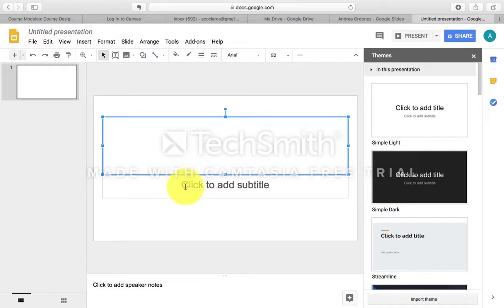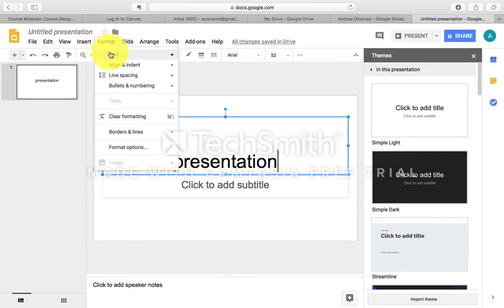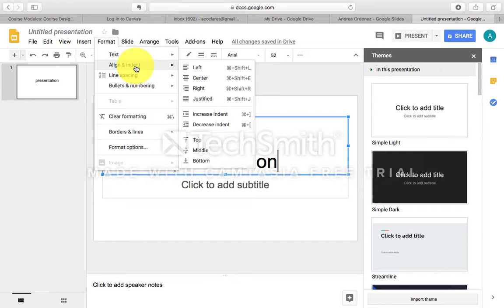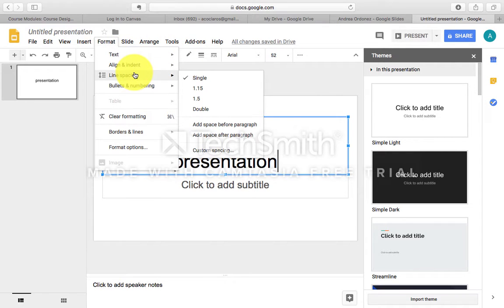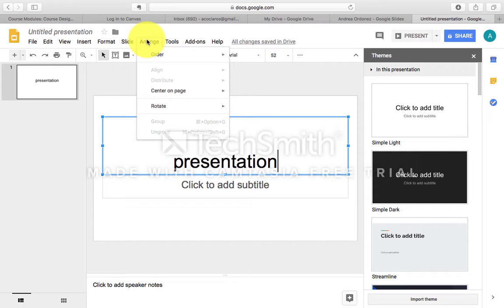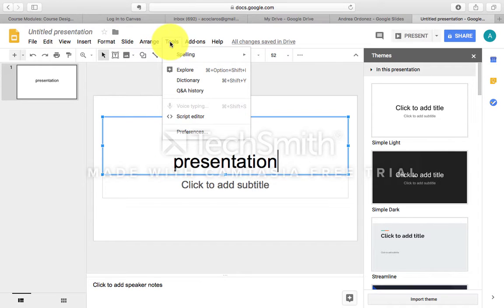If you are working right here, say a presentation, all of these will be enabled. So text, type of text, and alignment, and line spacing, and all of these are really easy to understand. Here is where you get a new slide and how you arrange them, and different tools, dictionary, and spelling.